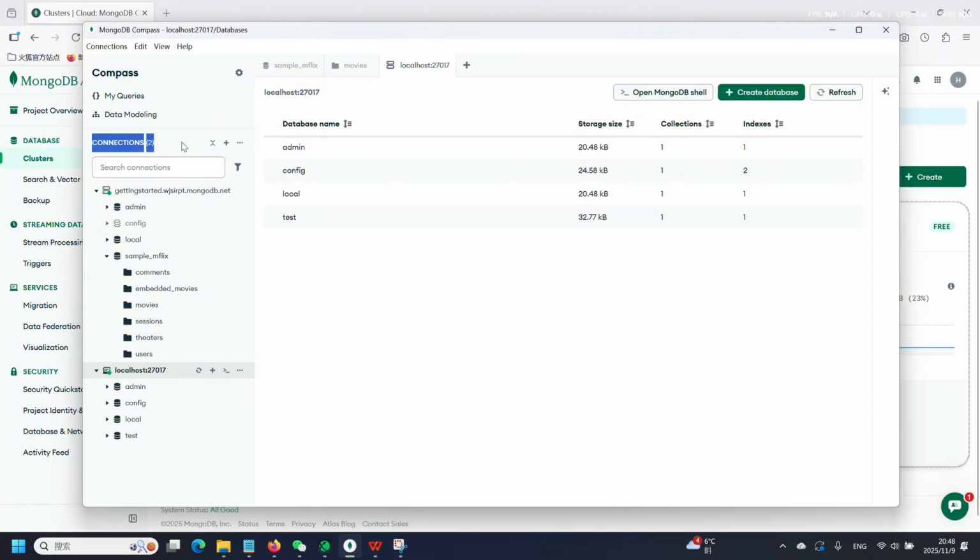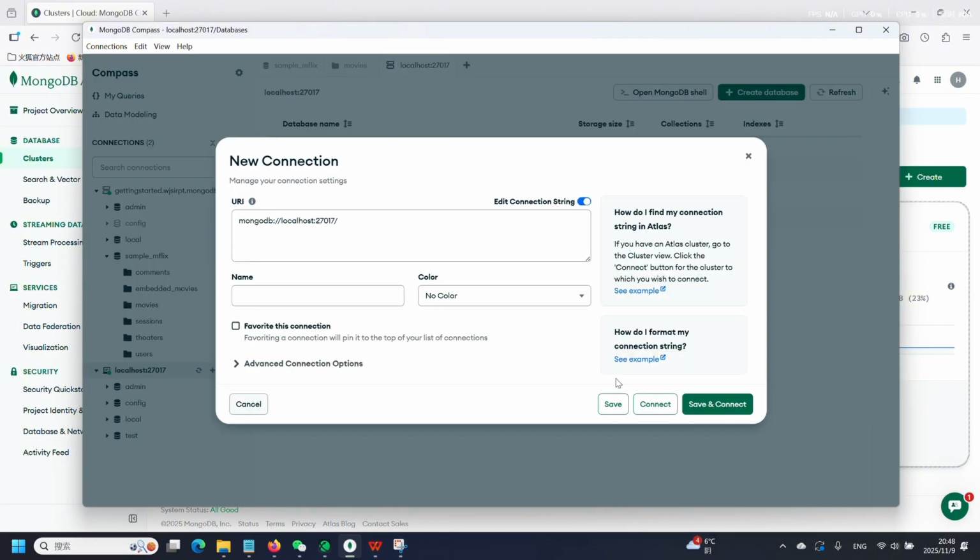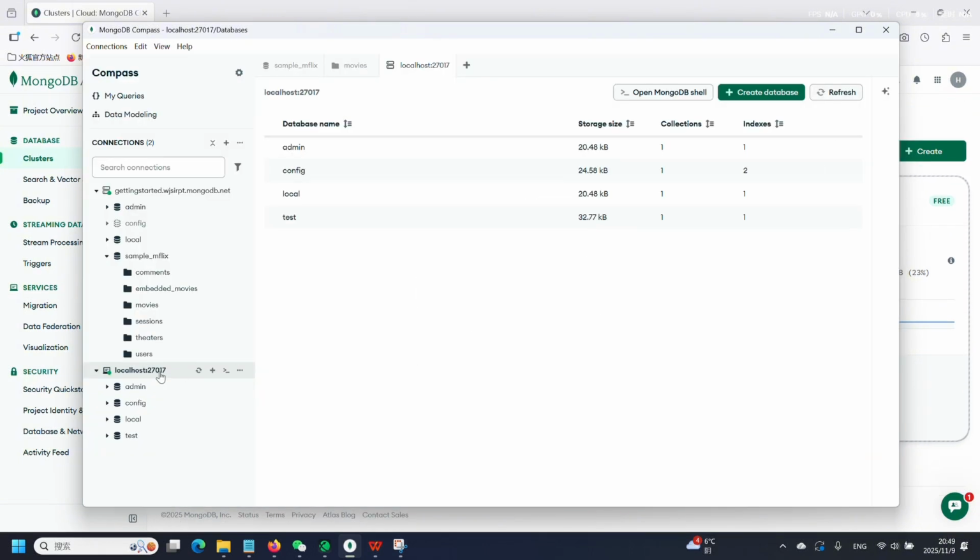There are two ways to do this. So the first is to connect to a local host. Simply add new connections here and click connect. And here I'm already connected to my local server.